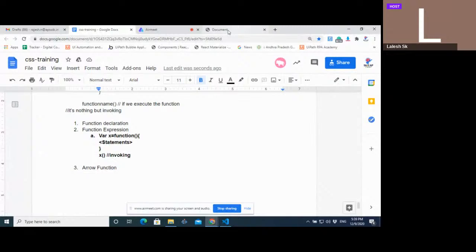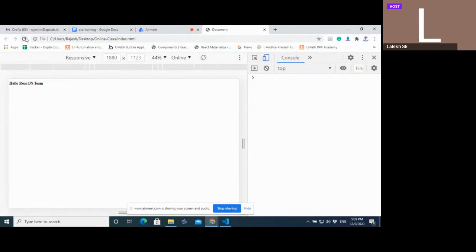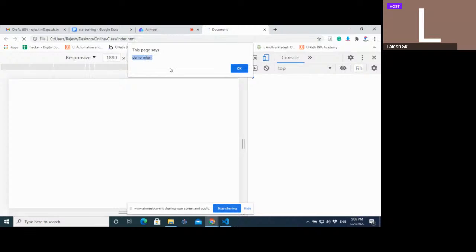Now I want to execute my browser, refresh my browser. Here I'm getting hello APSSDC and demo return. Demo return is another way of creating a function. Now I want to click OK.